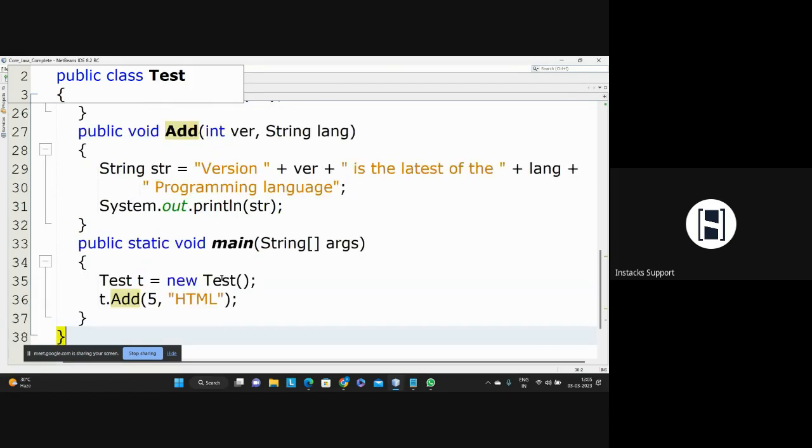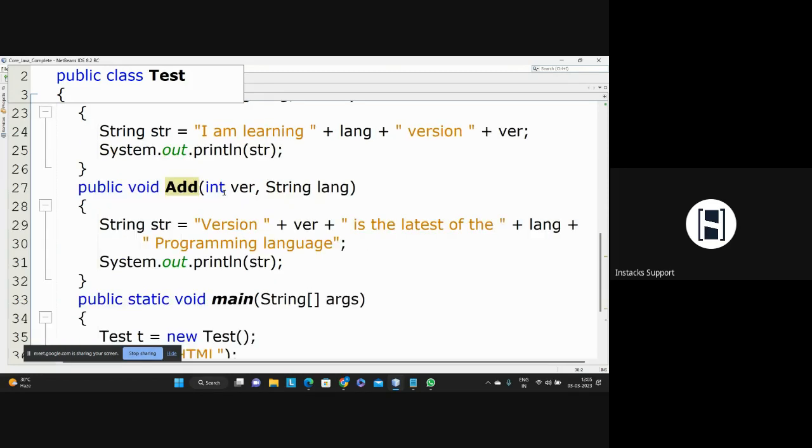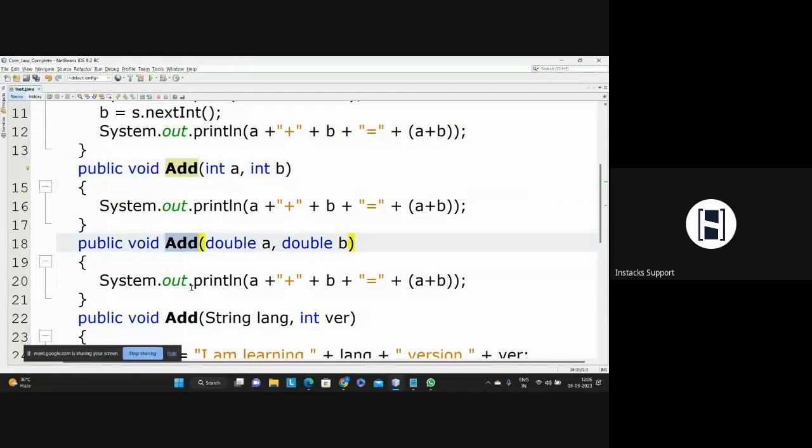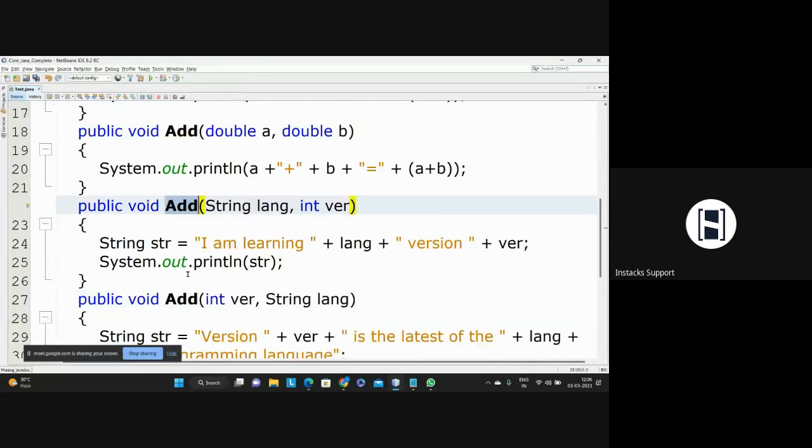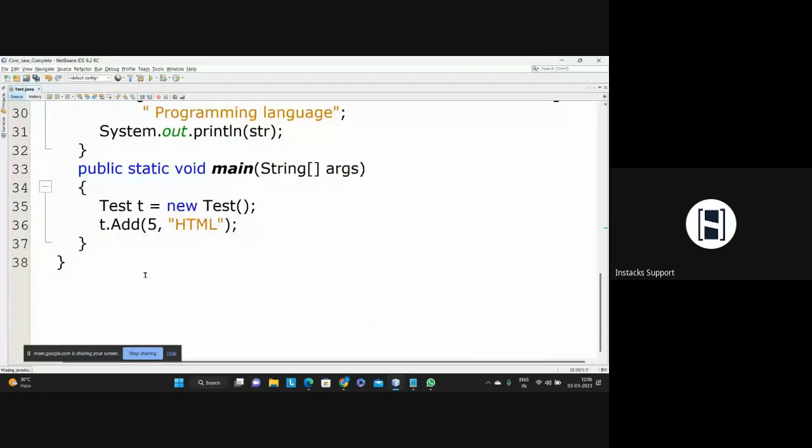So now, why do I say this is static polymorphism? First, please understand, polymorphism means what? One object exhibiting different behaviors. So here I have different behaviors of the add function. Each and every add function is different, and these are all different behaviors shown by this object t, because using that t only I'm going to call the add function. So these are the different behaviors exhibited by the object. An object exhibiting different behaviors is polymorphism.